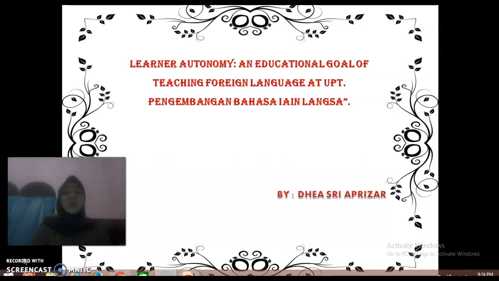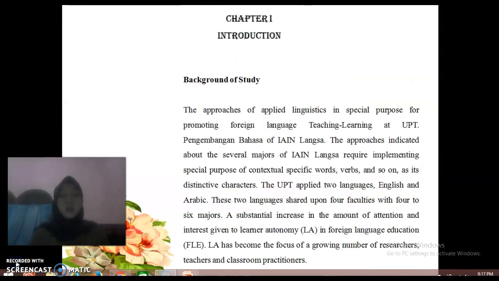I want to explain my proposal about learner autonomy, an educational goal of teaching foreign language at UPC, Pengembangan Bahasa IAIN Langsa. Chapter 1, Introduction, Background of Study. The approaches of applied linguistics in special purpose for promoting foreign language teaching and learning at UPC, Pengembangan Bahasa of IAIN Langsa.